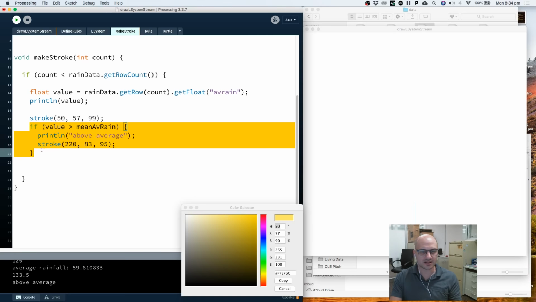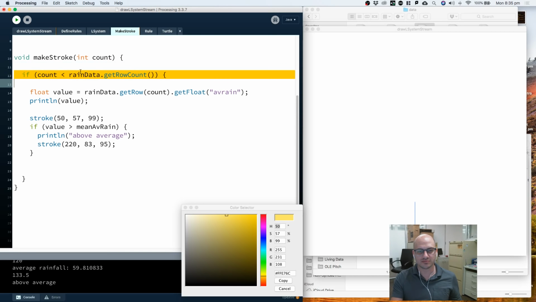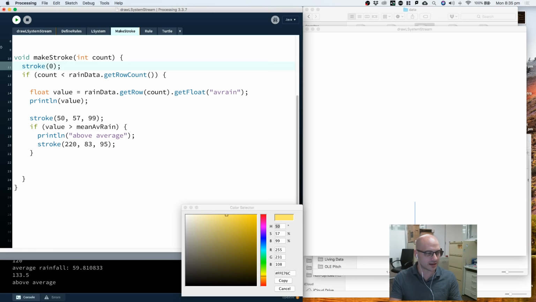And if that value is above the average, we're going to change it. So this isn't going to cause any problems. This is really fast. It's not going to slow down your computer or anything. But we don't need to have extra if statements which cause a bit of overhead. So the other thing we need to do is make all of the other lines that aren't within this rain data.get row count to be stroke 0.